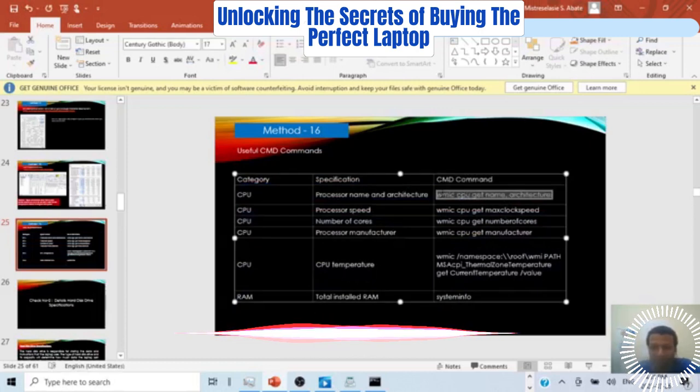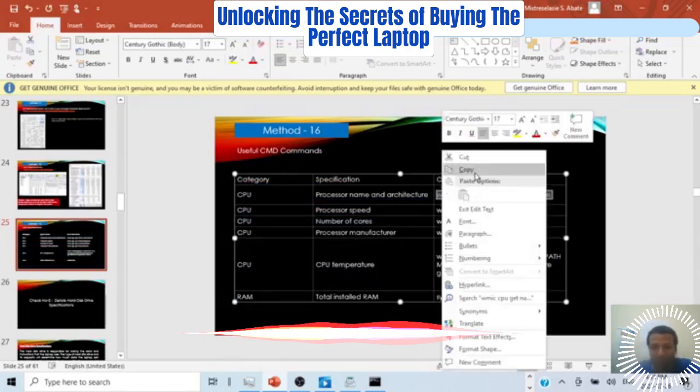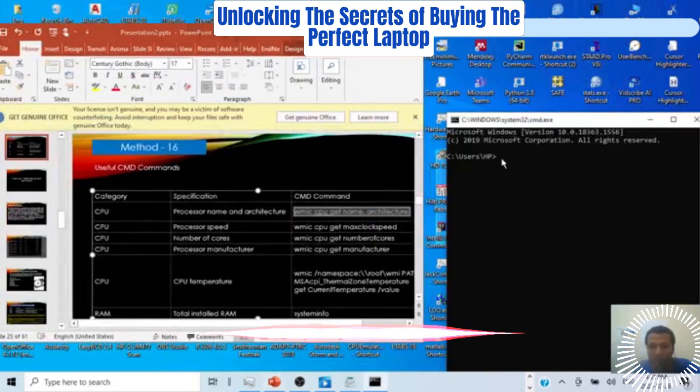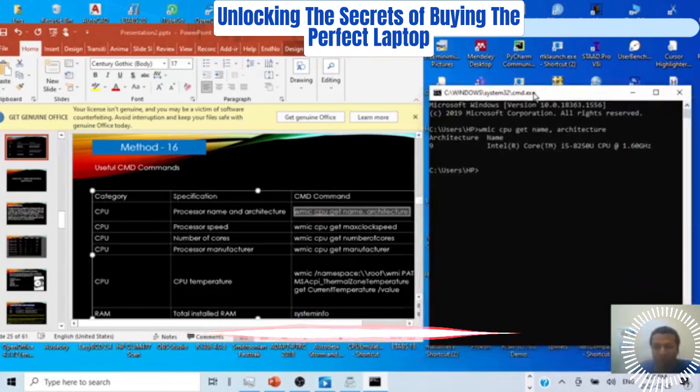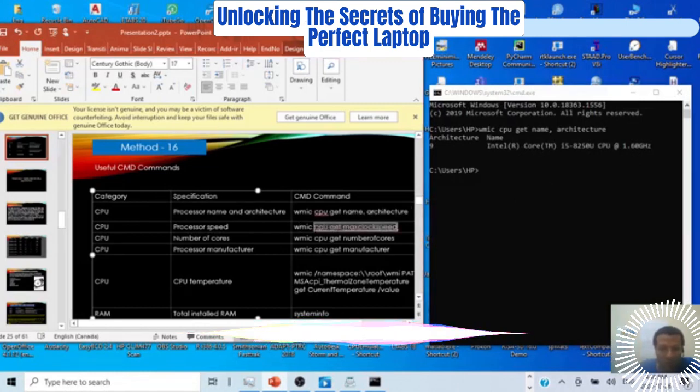Okay, what we do is simply copy this command, come here and press Control V, then enter. You see architecture, this is the name, Intel Core i5-8250 CPU 1.6 gigahertz. That is the other thing you should know, the processor speed. So Control C and Control V.